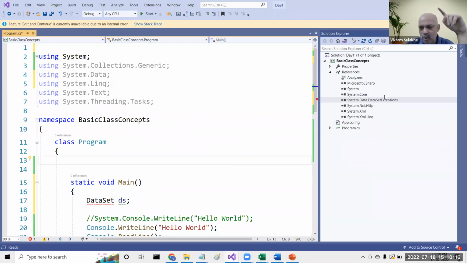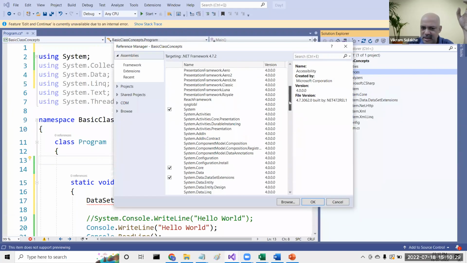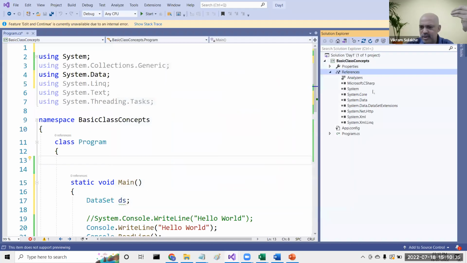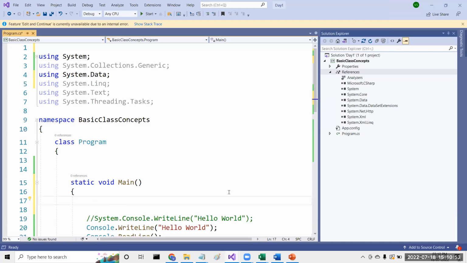So what is the prerequisite now? What would I need to do first? We should have to add a reference. Add a reference. And how do I add a reference? Right click on references, add a reference. System.data would be in the .NET assemblies. So look in the .NET assemblies for system.data and select this, and that's how you add a reference. And now this would work. Not that I need a data set right now. I'm just trying to explain to you how this works. So hopefully this is clear. Any questions? All right.